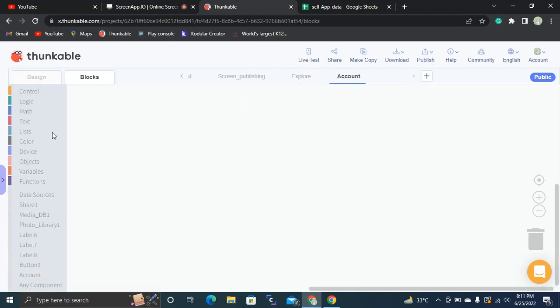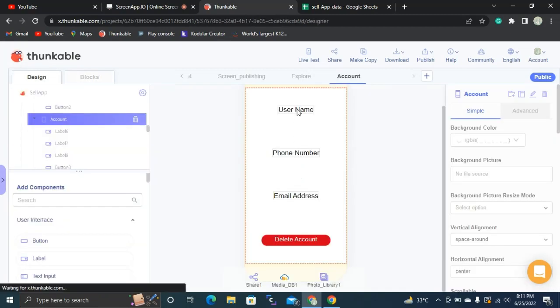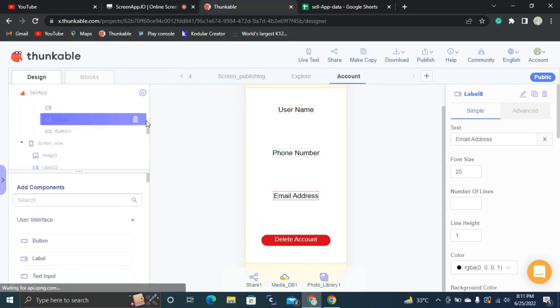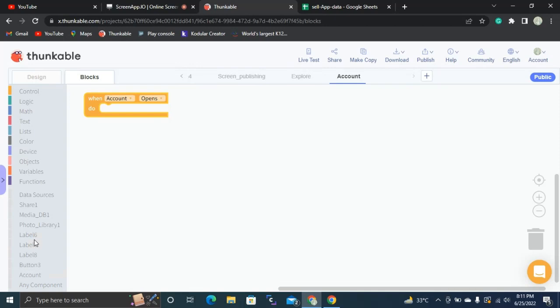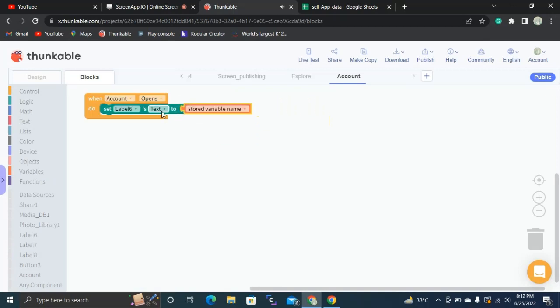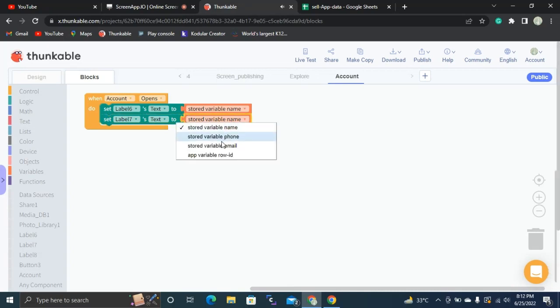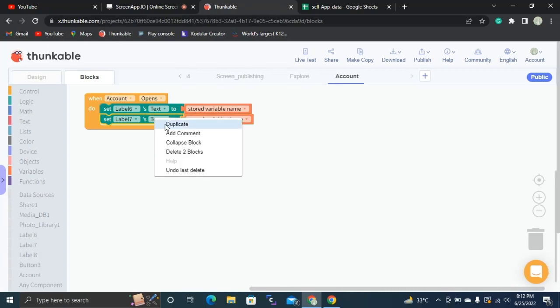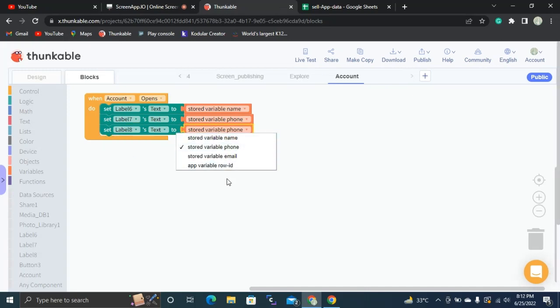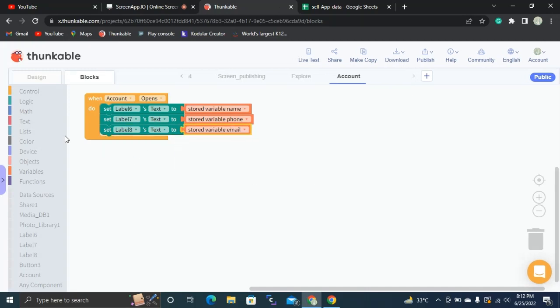Whenever the user opens this screen, first label, labels 6, 7, 8. The label 6 is going to have the text of the stored variable username. After 6, in the 7th label we are going to have the user's phone number, stored variable phone number. And in label 8 we are going to display the text of the stored variable email address.